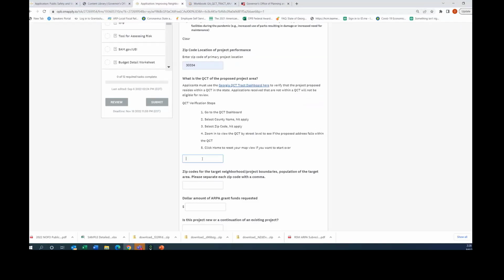So then you would come in here and you would put in your QCT name, your number, whether it's 516. And then if you have multiple locations, if your park or facility spans two different zip codes or whatnot, you could come in here and just separate them by commas.